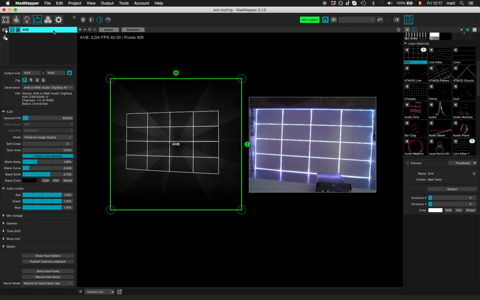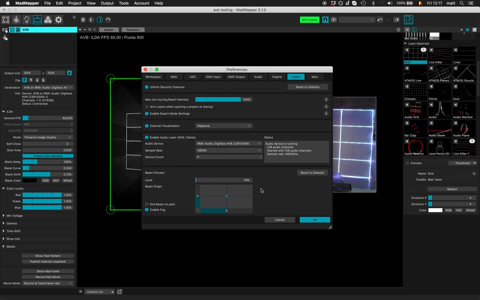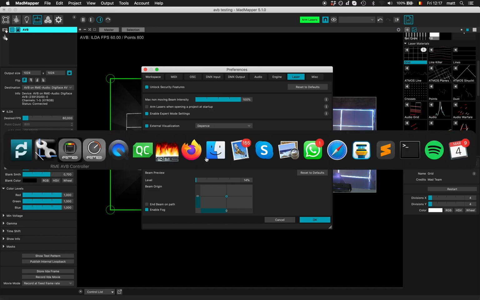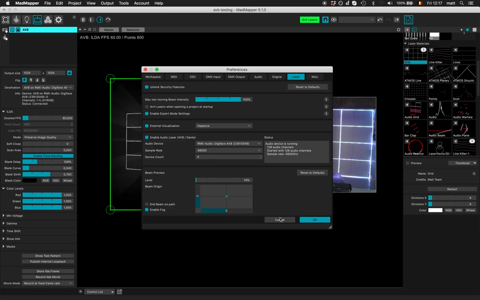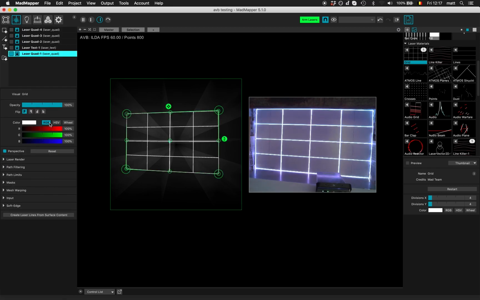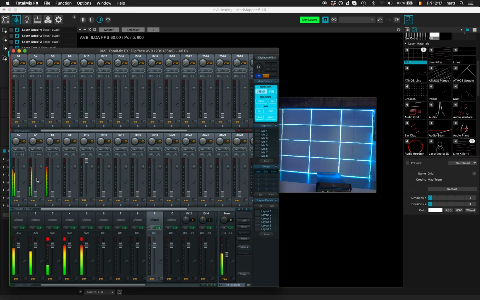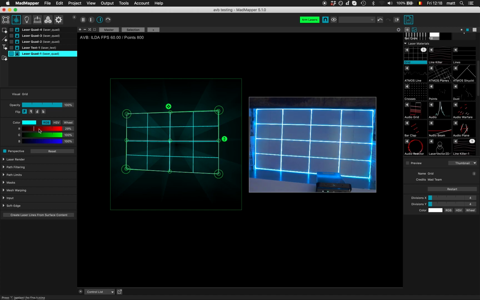Since I created 4 laser devices in my preferences, here I have the device count. The first device will use the first 5 audio channels, so I can see here that MadMapper is writing X and Y to channels 1 and 2, and RGB here. If I, for instance, go to my laser surface and decrease the red level, you will see that channel 3 goes to 0, because that's the audio channel used to transmit the red value.